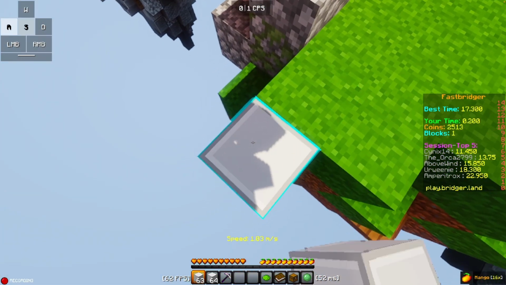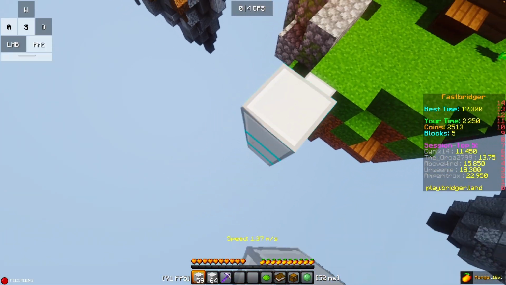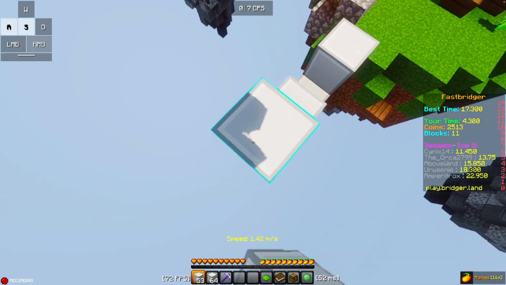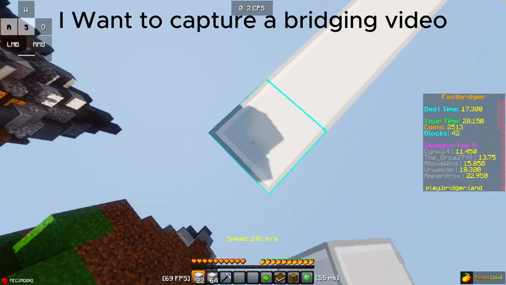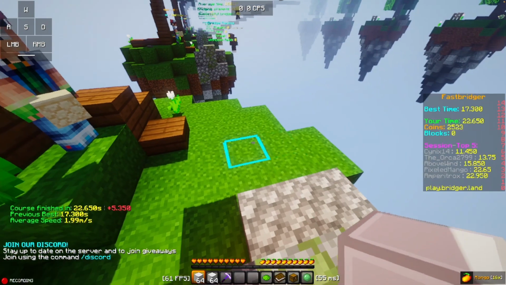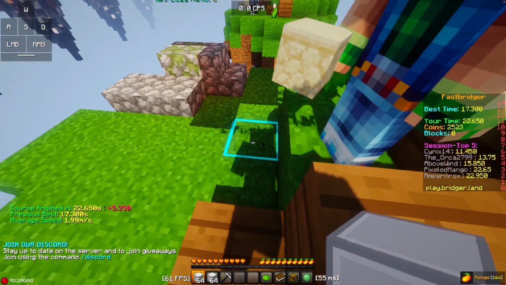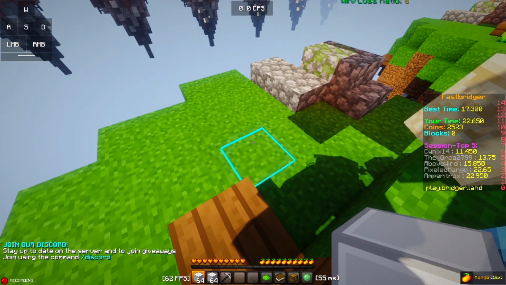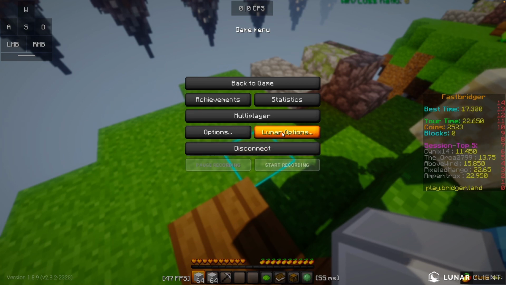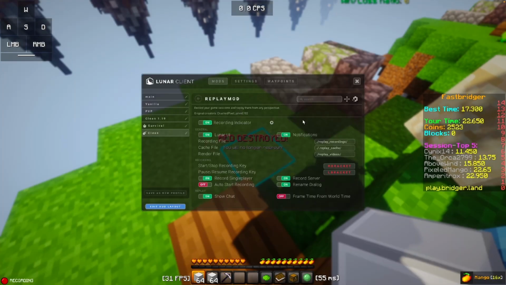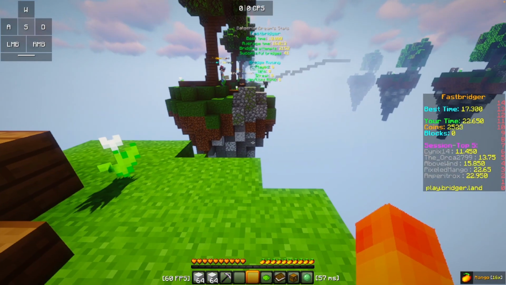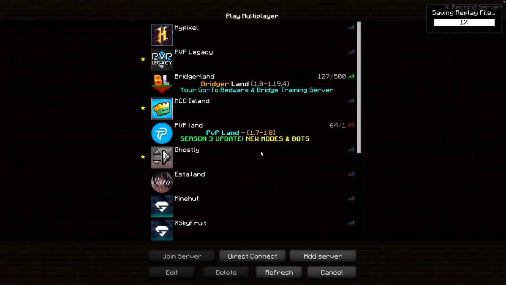Once you're recording, you just want to get your clip for what you want to be recorded. Okay, now we have finished our recording. What you want to do is go back into the menu and press stop recording. Or what else you could do is press one of these two buttons to start recording and resume recording. Once you have your recording, you want to leave the server.